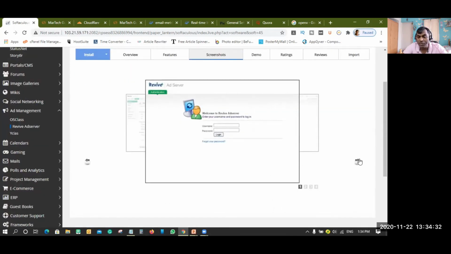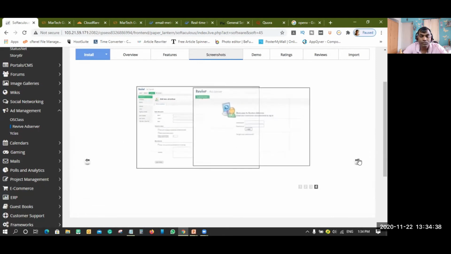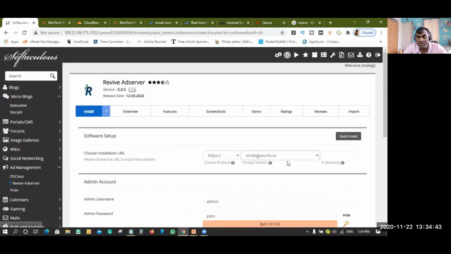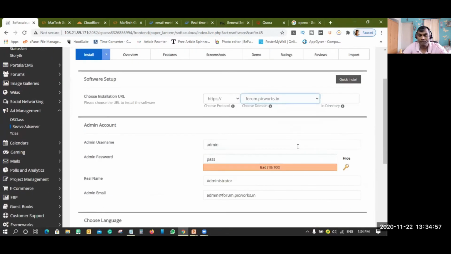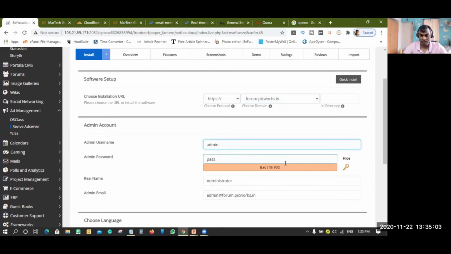I'm certainly going to try one of these very soon. Wow. Fantastic. Let me click on install. Let me see if I can find something here. Forum, I got it here. I'm just creating it right now. Admin. I could say forum at 123 hash.